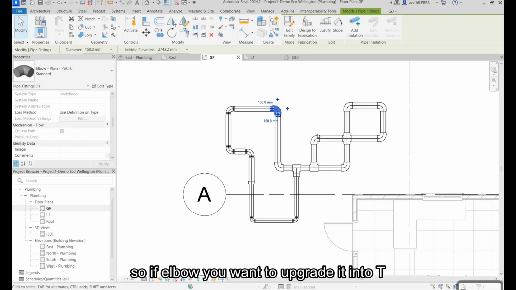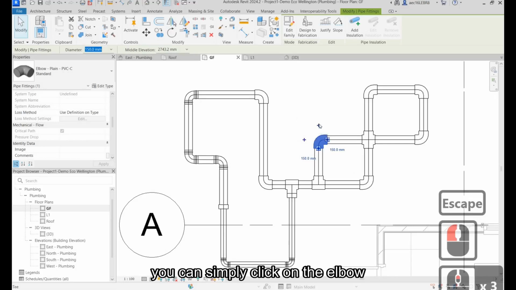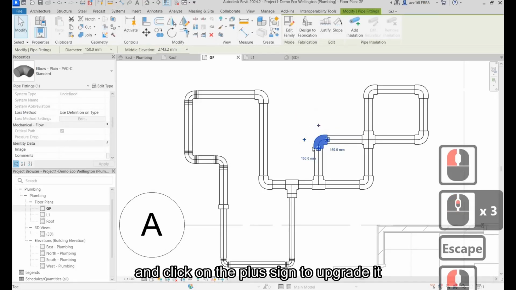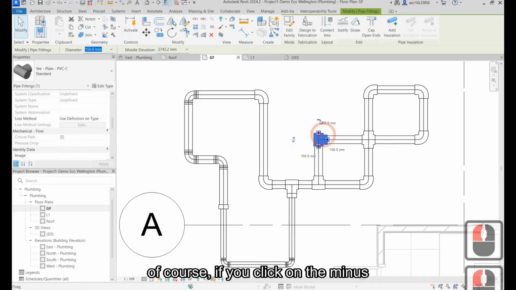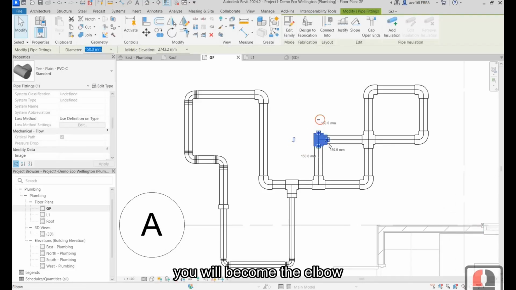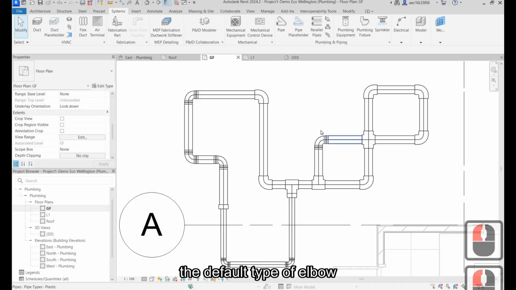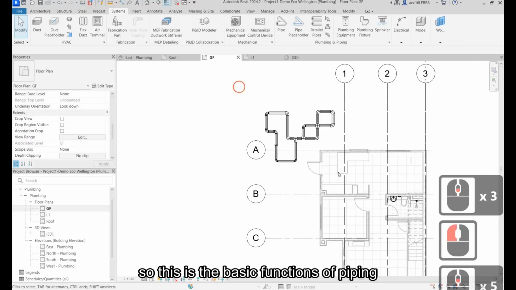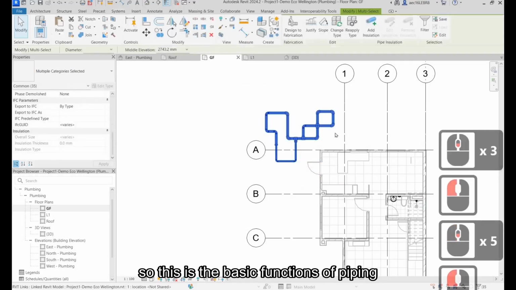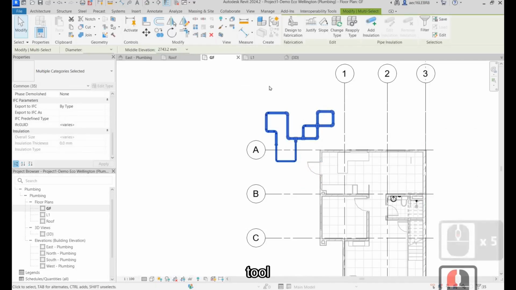Okay, so if you want to upgrade an elbow into a T, you can simply click on the elbow and click on the plus sign to upgrade it to become a T. Of course, if you click on the minus, it will become the elbow, the default type of elbow. So this is the basic function of the piping tool.